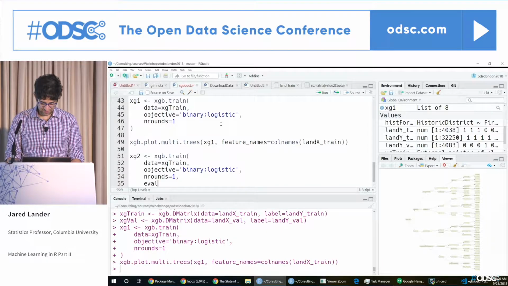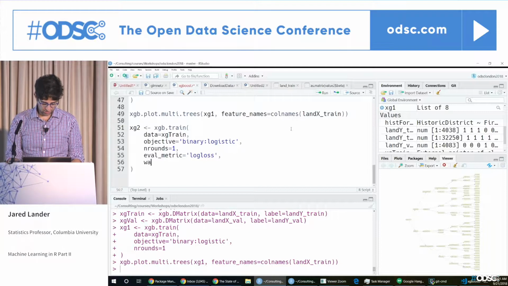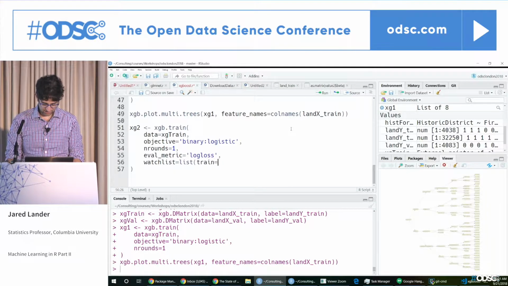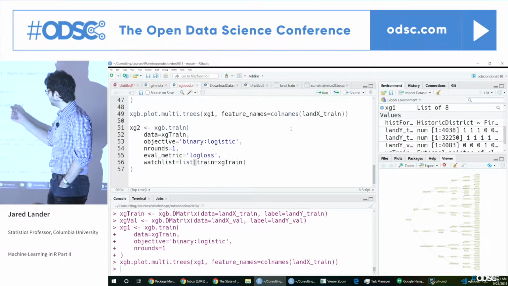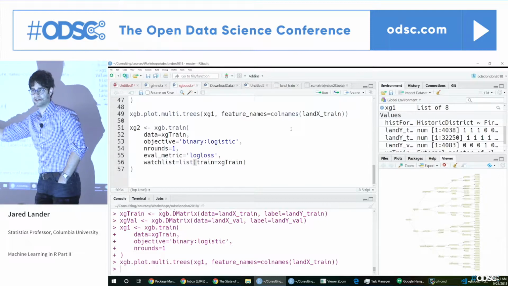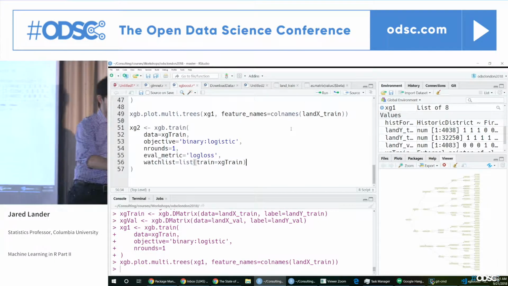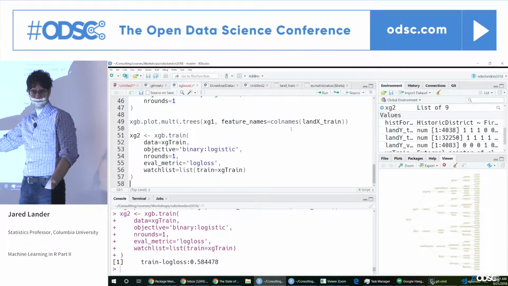So I'm going to say the eval metric is log loss, and my watch list is equal to the list train equals xg train. What I'm saying is, for the training data, which is what I'm training on, compute the log loss and tell me how well I'm doing. And I have a log loss of 0.58.